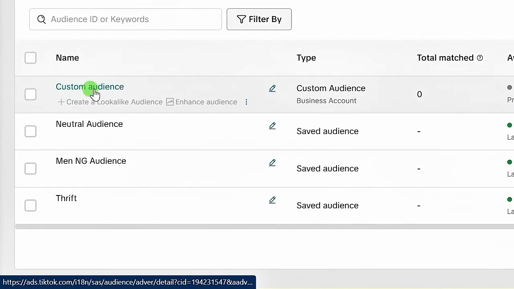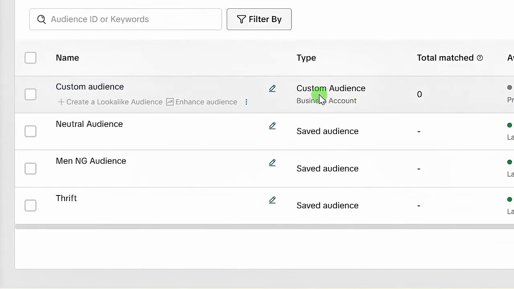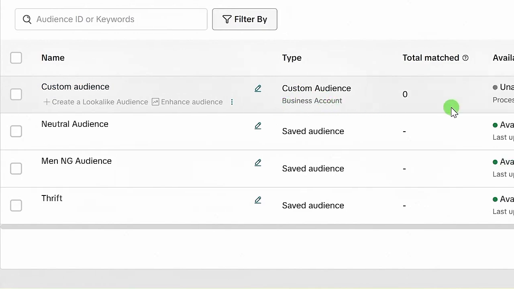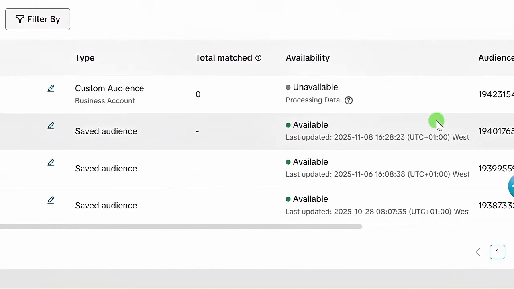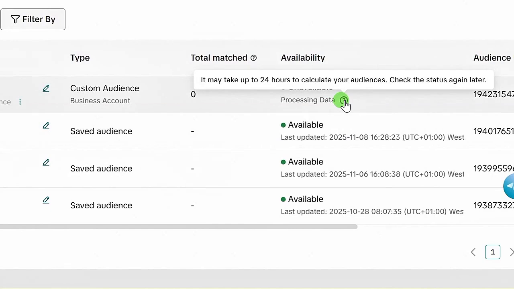And right here, your custom audience is created. You can see the name I gave it, custom audience, and its business account custom audience match. So it's populating. You give it a little time. That's why you see they say availability unavailable. Below it, you will see processing data. So it's populating that audience based on the command you give. Now, you may ask, how long will it take to populate? It may take up to 24 hours to calculate your audience, so you check the status later again.